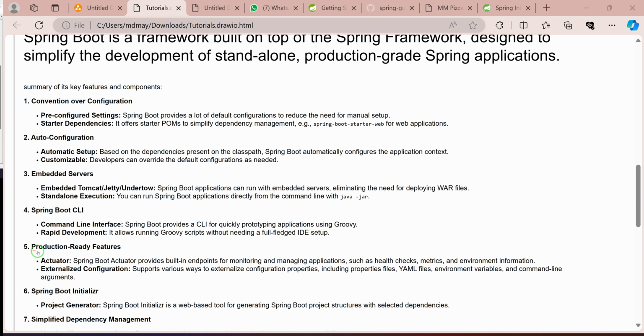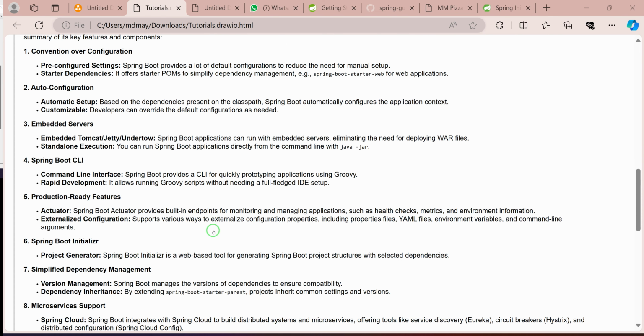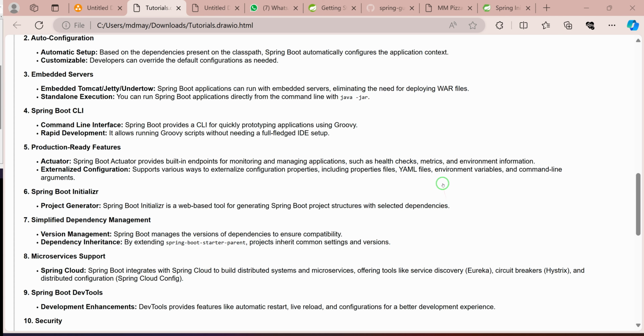The fifth one is production-ready features. Actuator: Spring Boot Actuator provides built-in endpoints for monitoring and managing applications, such as health checks, metrics, and environment information. And also externalized configuration. It supports various ways to externalize configuration properties, including property files, YAML files, environment variables, and command line arguments.